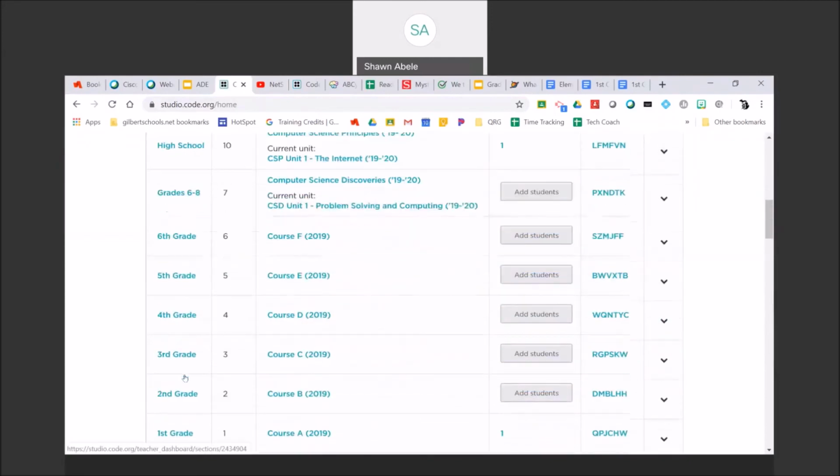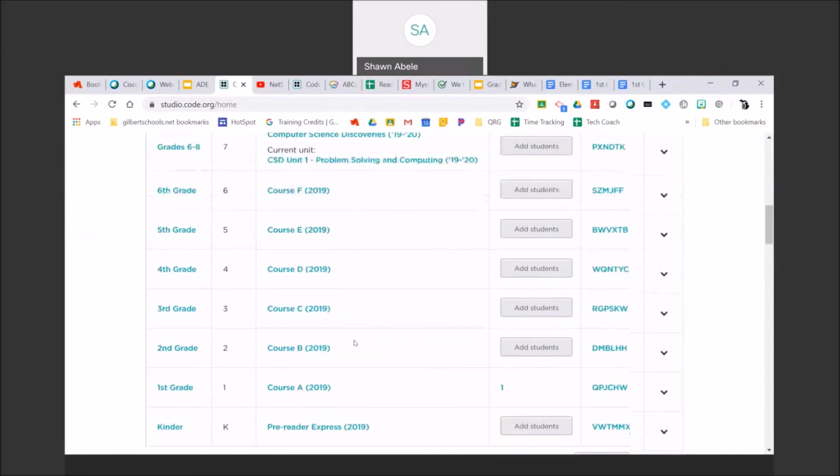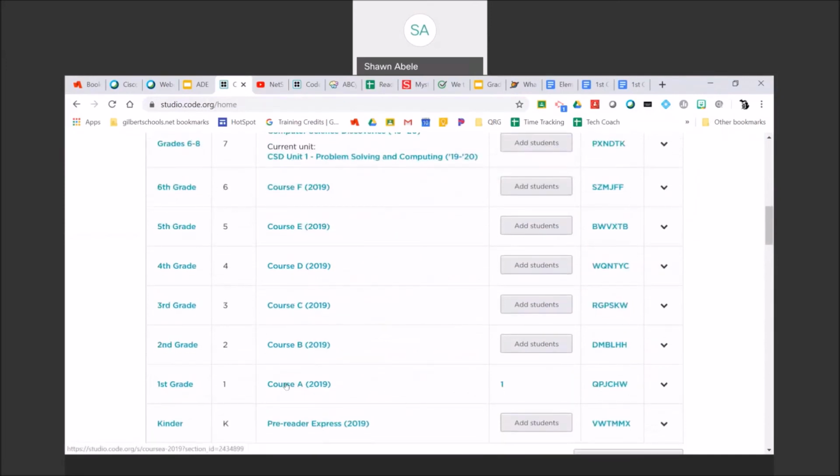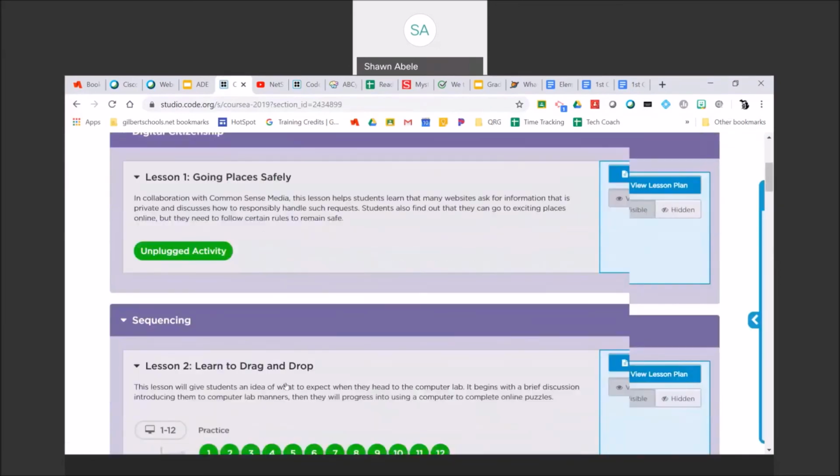I set up classes for each grade level so that people could get an idea of what they look like from the student side, and then have an idea of whether this was appropriate for their kids or not. So I'm going to go to the first grade one. This is course A, and that's how they're labeled in code.org: course A, B, C, D. I labeled them exactly like they show up in code.org so that people were aware of which one to choose from. You'll see, this is exactly what the kids would see.